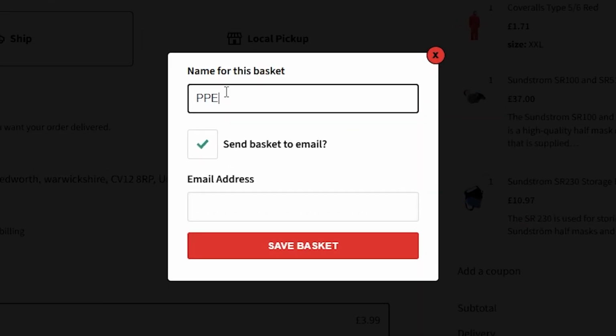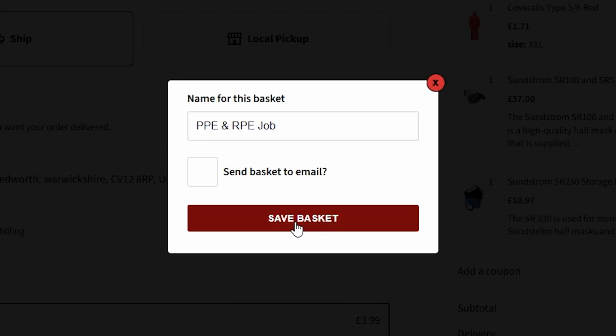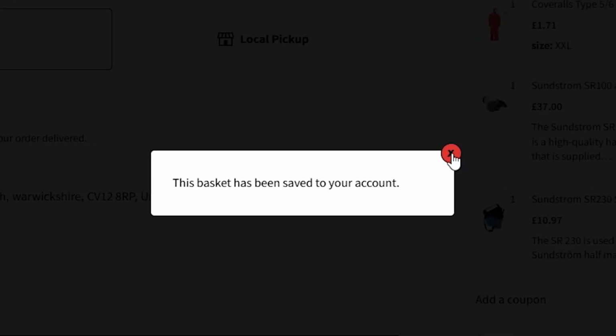Give your basket a relevant name so you can easily identify it later. You have the option to email this saved basket, but for now, we'll uncheck that and click Save Basket. This basket has now been saved to your account.